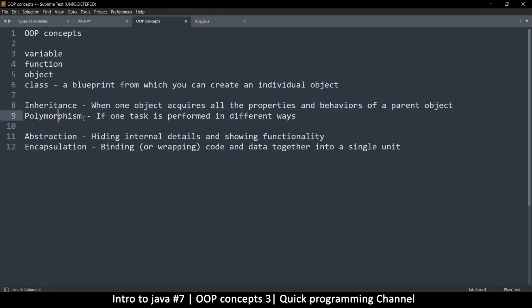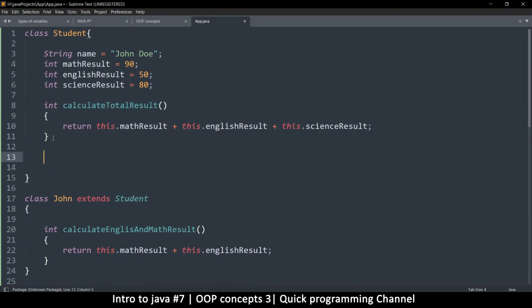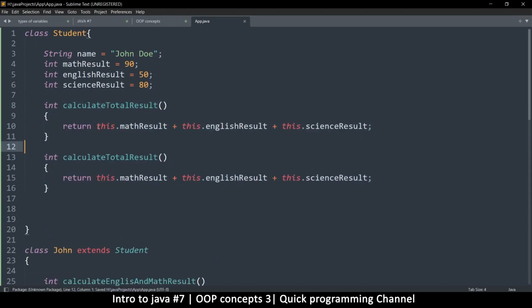And then finally we have this idea called polymorphism. This means you can perform one task in different ways. So let's see in here, I have this calculate total result, right? The thing is, within Java, you can repeat two functions with exactly the same name like this.